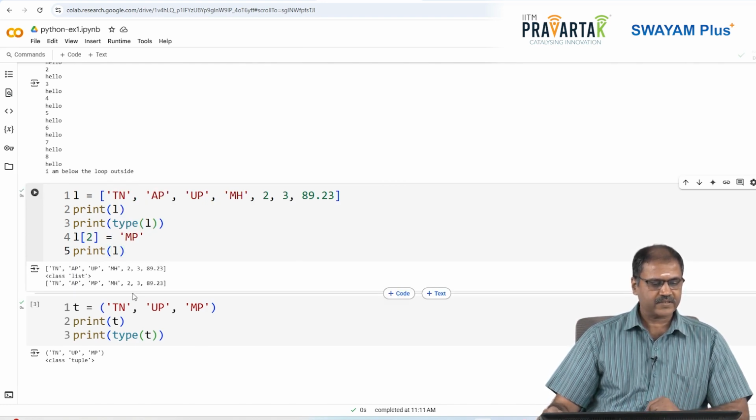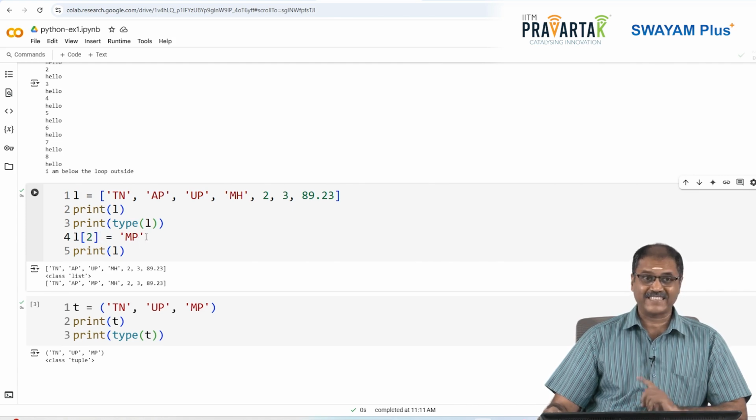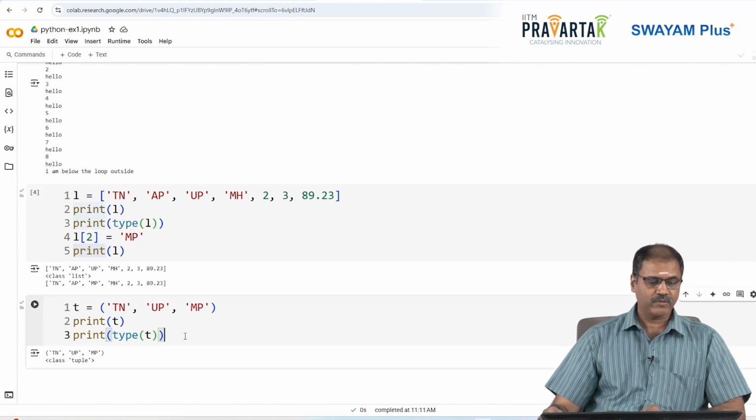When I print this, previously again in the arrays, the first element is 0, second element is 1, third element is 2. Now previously it was TN, AP, UP: 0, 1, 2. Now I simply said L of 2 is equal to MP. I changed that element. Now I say print that whole list. Now you see instead of UP, the third, 0, 1, 2, that element got changed. So in a list I am able to do that.